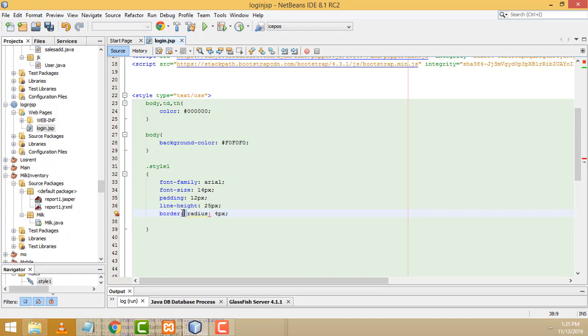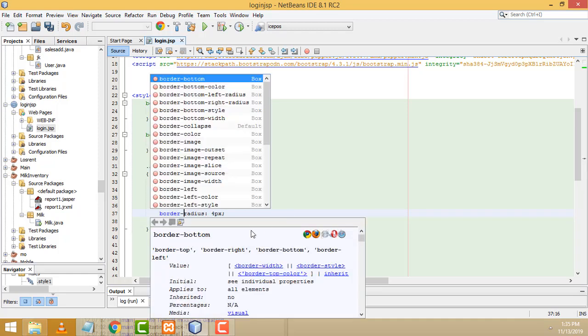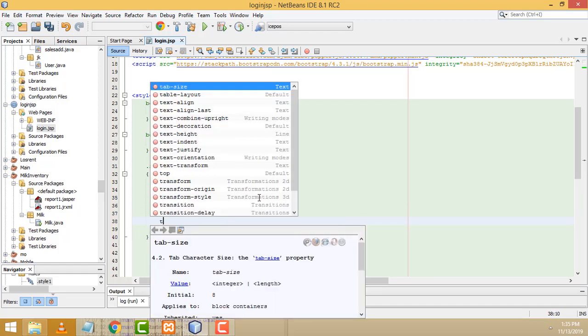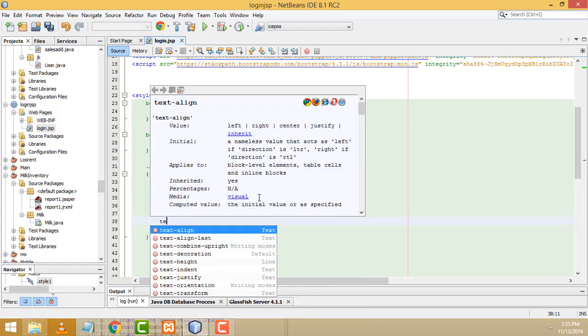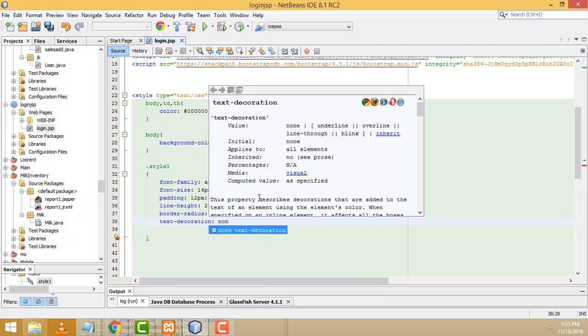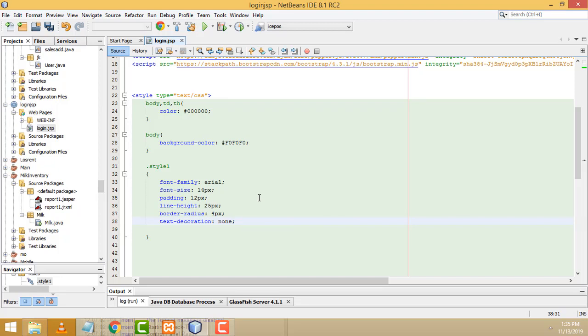Right here we have to see what the problem is. Perfect. After that we have to write text-decoration. Text-decoration, this one. Here we have to write none. We have to put it as none. This is the thing we have to write.